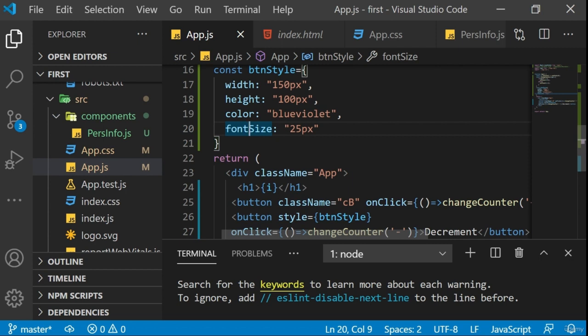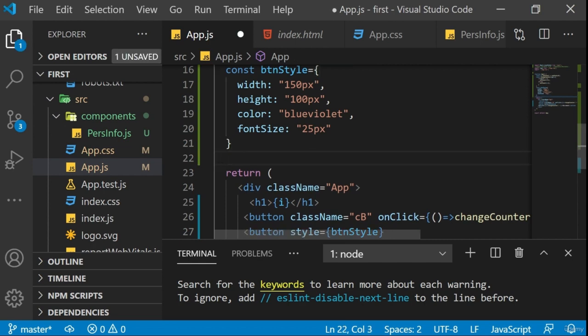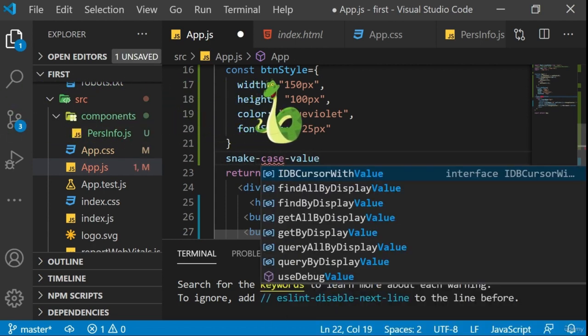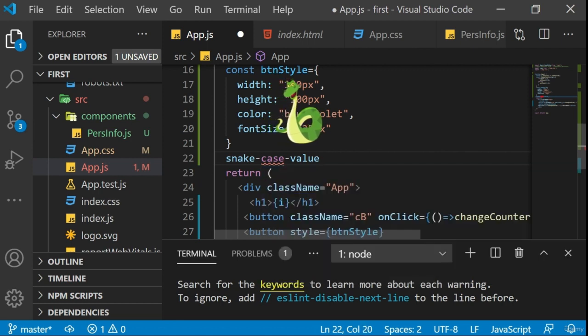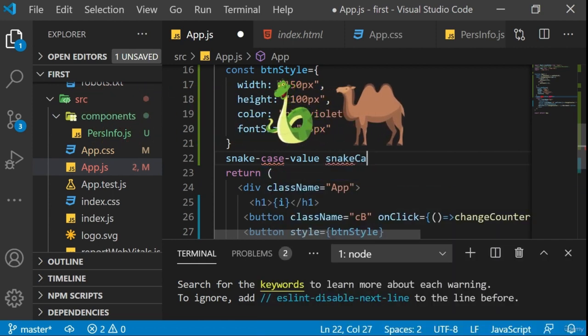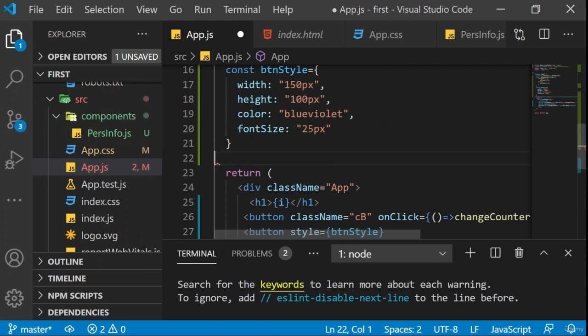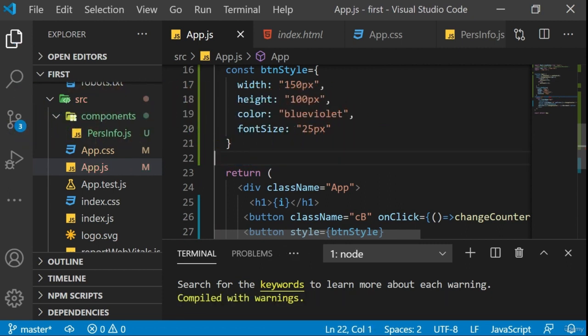You already know what snake case and camel case are, right? This is snake case, with dashes. This is how we write the CSS syntax, whereas this is camel case. The same thing if I write in camel case, I'll say snakeCaseValue. This is camel case, right? So always make sure, even in JavaScript where this happens, that the CSS snake case is converted into camel case. That's how naming conventions are followed.